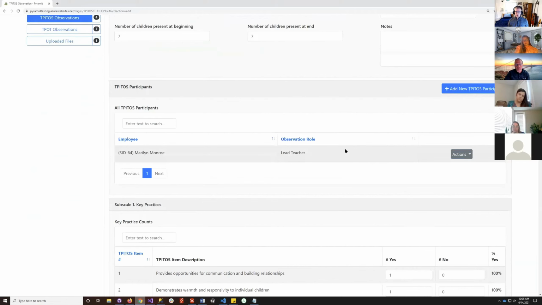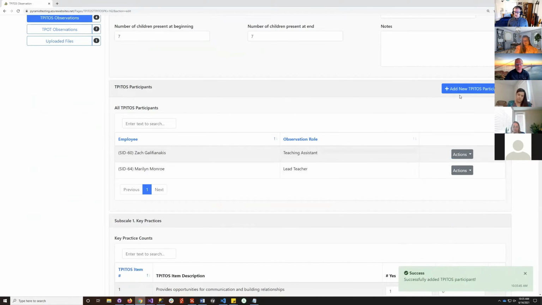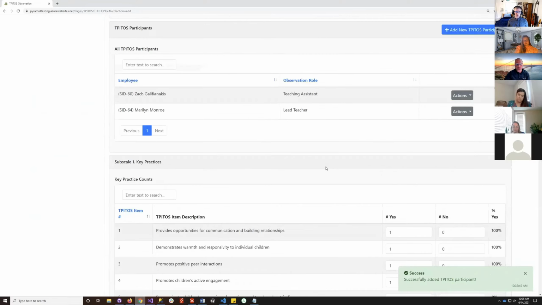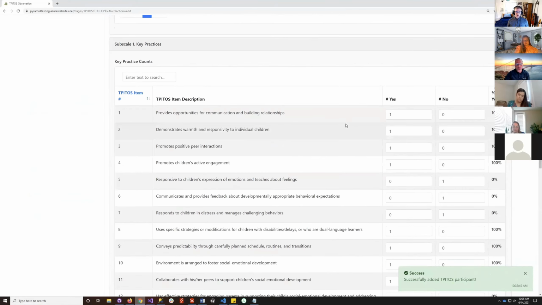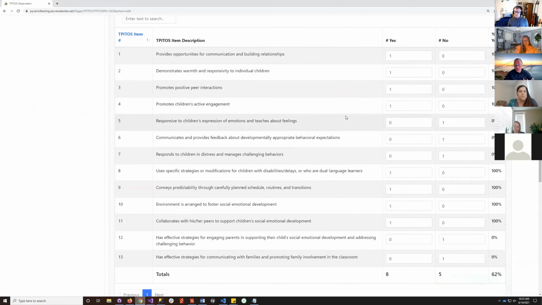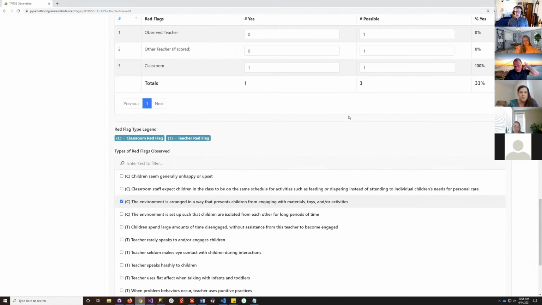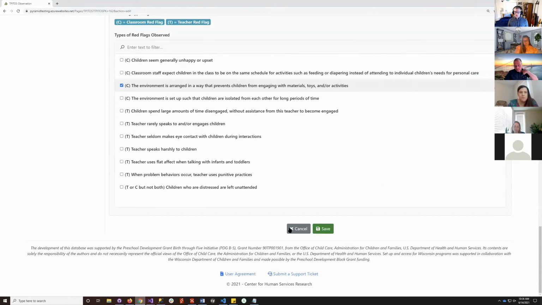And then we also allow you to add as many participants as you want, and their specific roles. So if I wanted to add a few more teaching assistants that happen to be in the classroom during this observation, I can add as many as I want. And you can even add multiple lead teachers if necessary. And then down below, we have the key practices, the red flags, and the specific red flags that are observed.